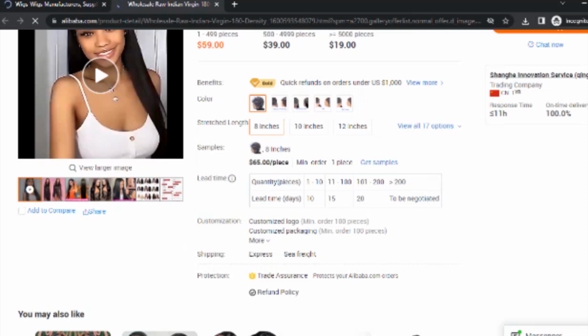Then this is the trade assurance badge right here. The trade assurance badge means the supplier complies with Alibaba policies in terms of payments and everything else. So I'm able to transact payments successfully and safely with this particular supplier. In any case where the supplier does not deliver my item, Alibaba can step in and take full responsibility of that, and I can be refunded my money.